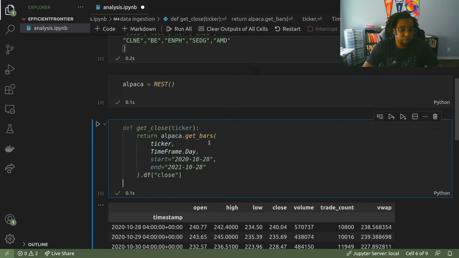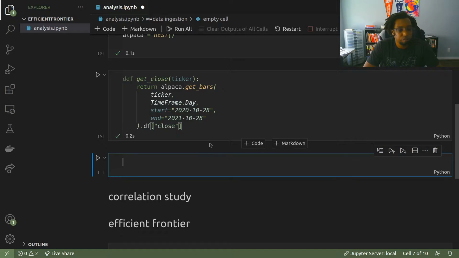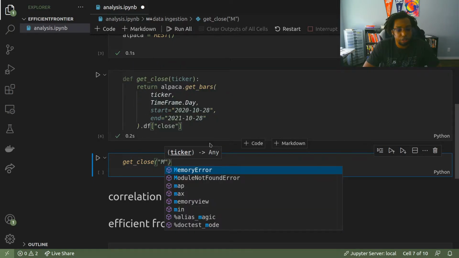Let's go ahead and immediately test that with a get_close on MongoDB.